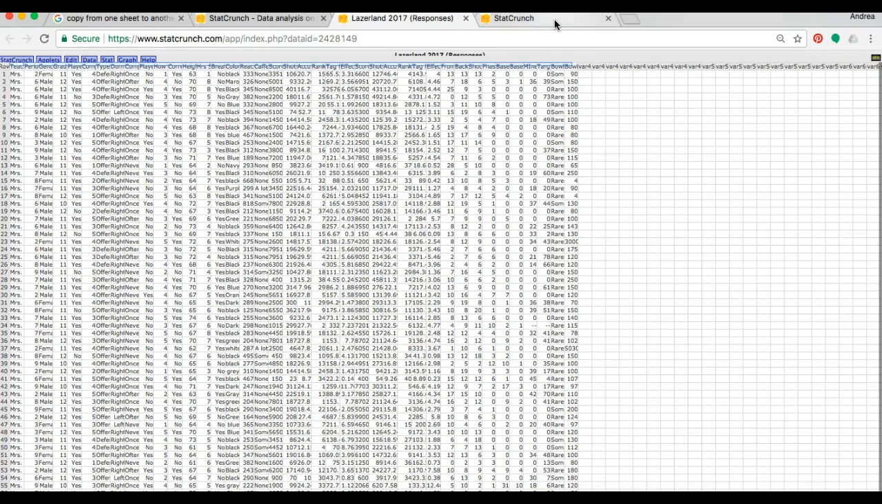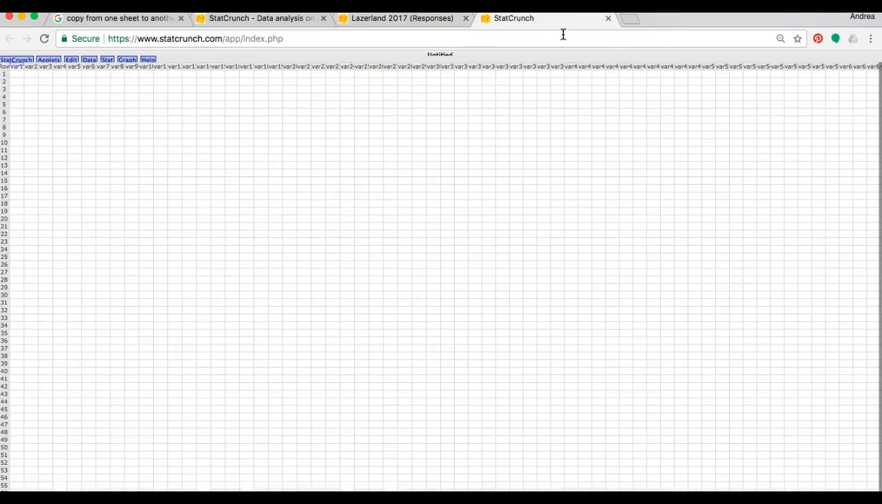Then I'm going to go over here to my StatCrunch tab that was the blank one, and if you see here I have this blue part highlighted for the top row, and I'm going to paste everything in there. So Control V or Command V depending on whether you're a Mac or PC person. Now I know it's tiny, but you can see everything pasted here.